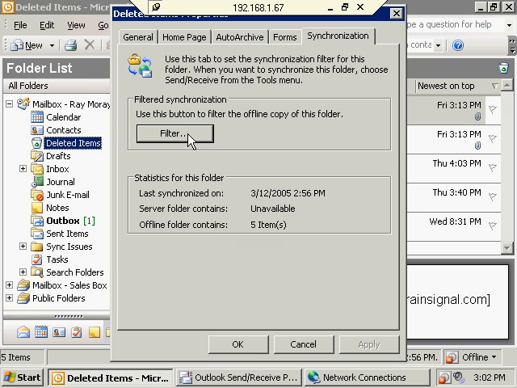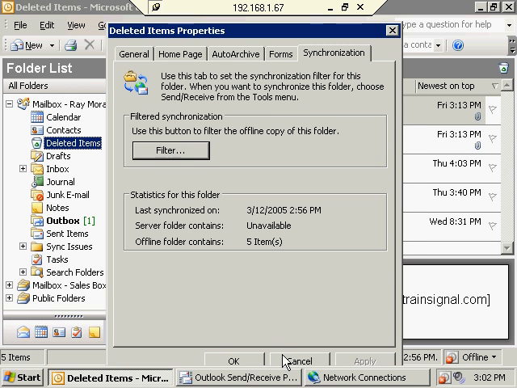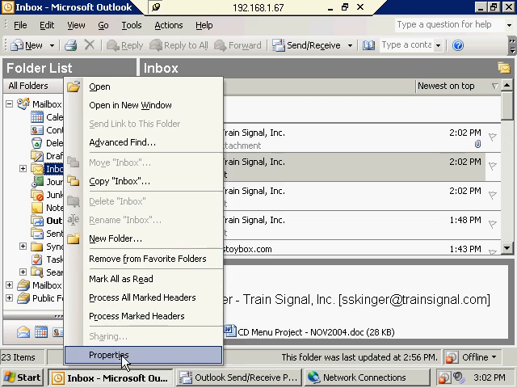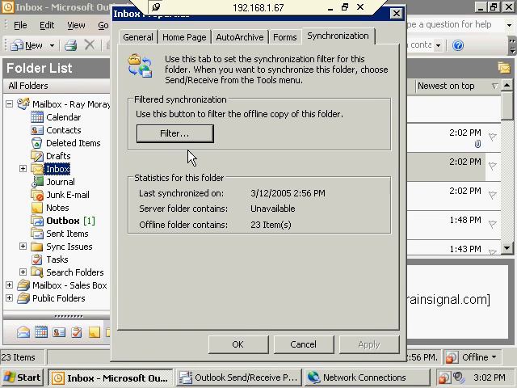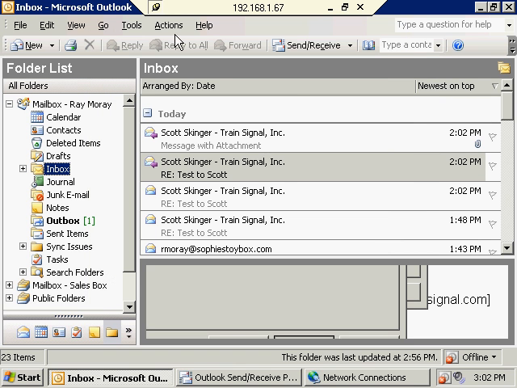The point is to work with these filters, get it set up to the point where you're going to filter out all the excess stuff that you're no longer going to need. That's what this filtered synchronization is for. If you want to get more, by the way, you can do this on each of your different folders here. If you go to properties and then synchronization, that's what this filter button is for on each one of these.